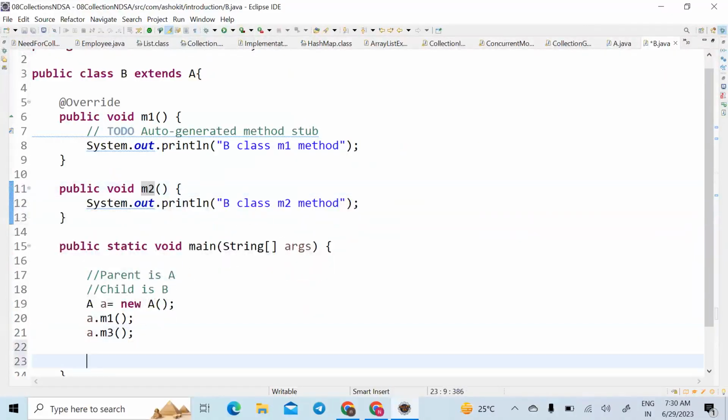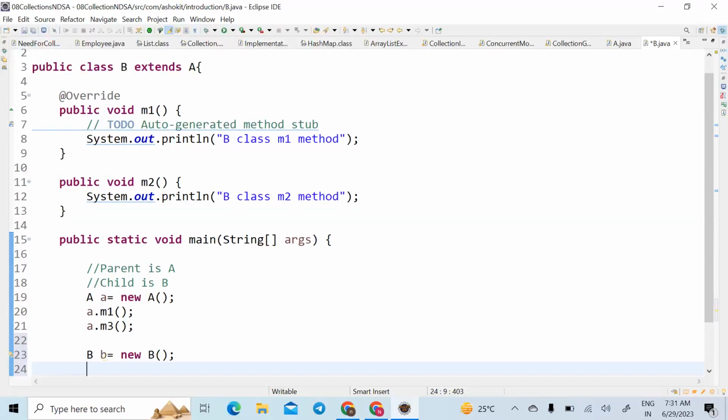Now let me do it like this. B equal to new B, what does it mean? Creating an object for B class. So that means it's a child class. Now, whenever I'm creating a child class object, what happens? I can call the parent class methods as well as child class methods, right? Now, if I say b.m1, from which class will I get output? B class. Why B class? Why not A class? We have overridden the method.